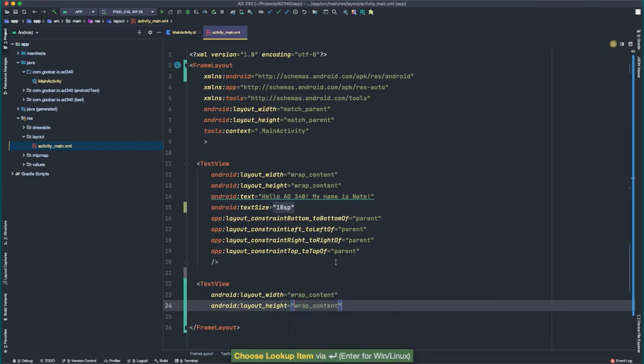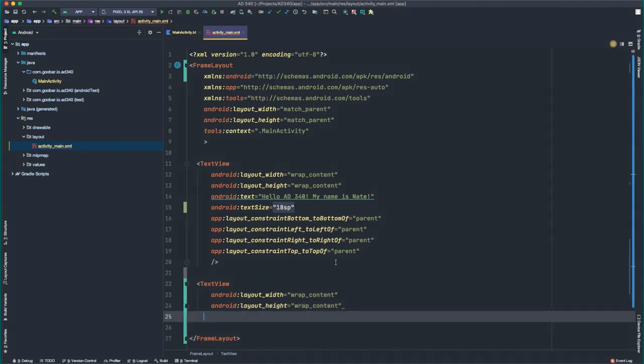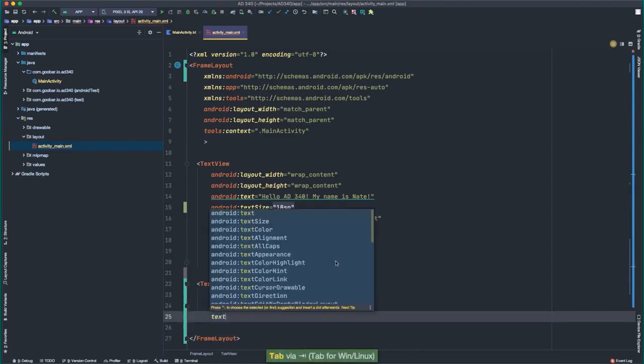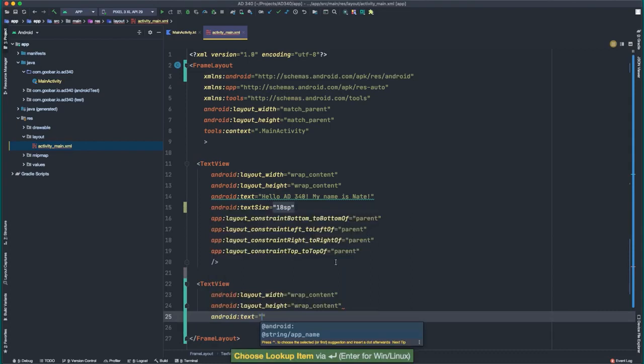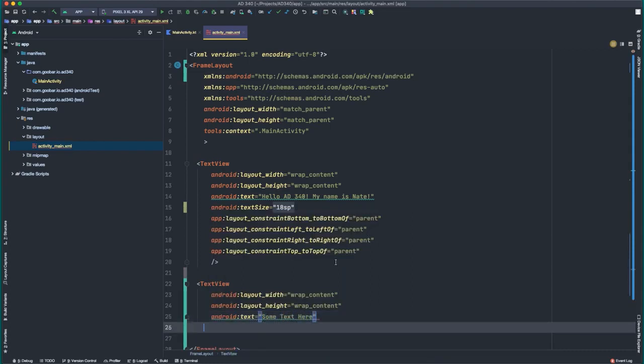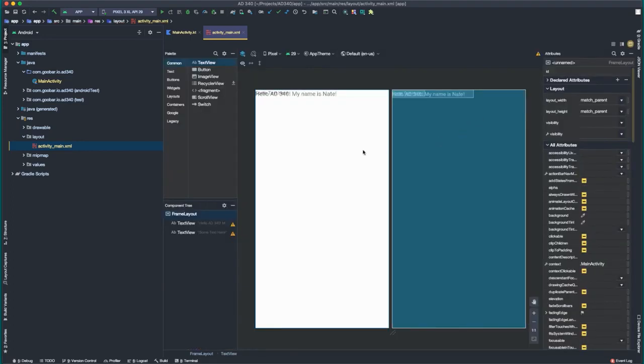And so now if we were to actually add, let's say, another text view, when you add a new element, the first thing you have to make sure you add are the layout width and layout height so that it knows how to draw it. Now I'll just update the text on this, and I'll just say some text here. I'll close this out. Now if we go back over to our design view, we'll see that those text elements are now overlapping each other. So this illustrates the point of a frame layout. It doesn't do anything special unless you explicitly tell it to.